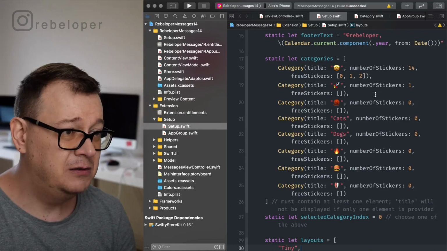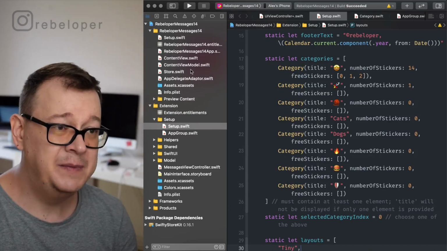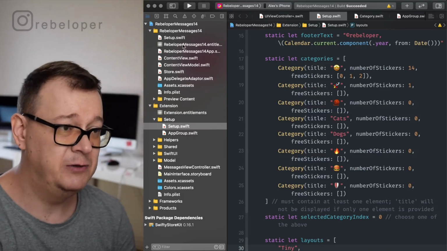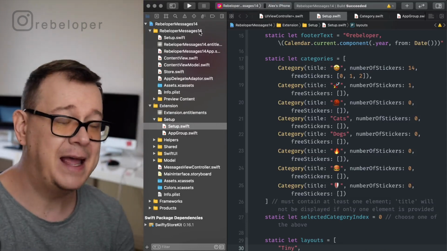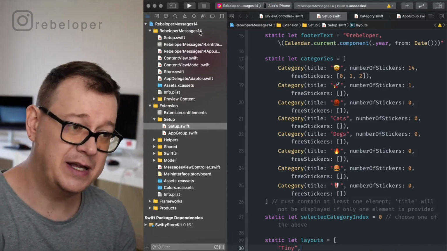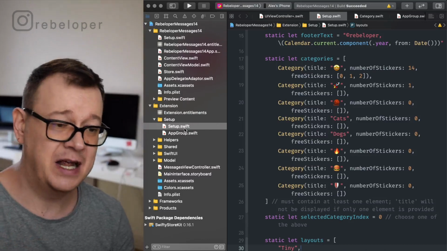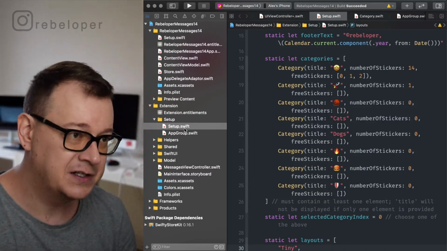Okay, so if you download the resources and open up the app, this is what you will be greeted with: a main app and an extension. Now, the main app is basically where you are going to purchase the in-app purchase, and the extension is the iMessage extension, where you just tap away and send out those nice stickers.